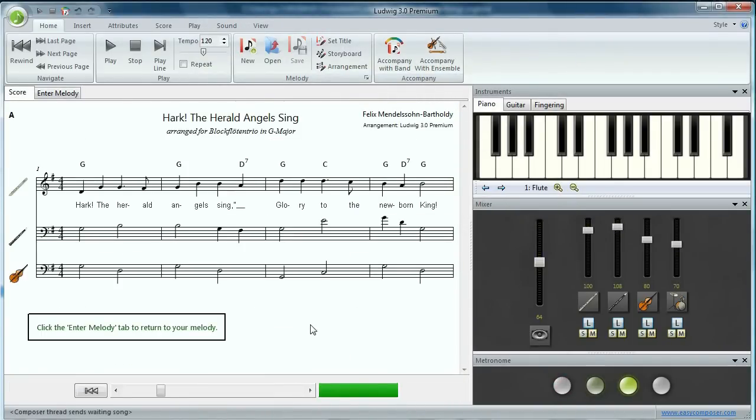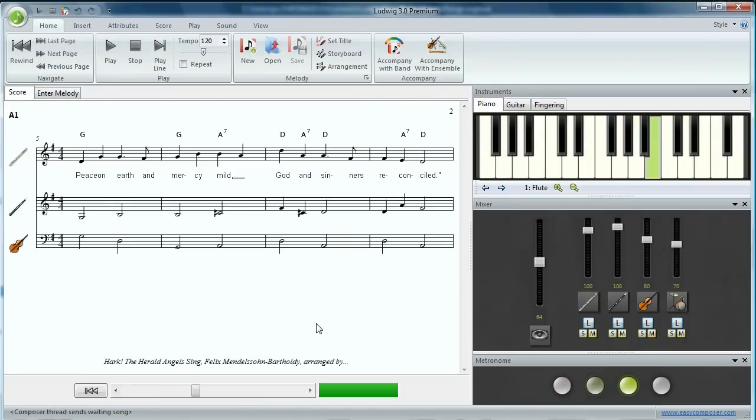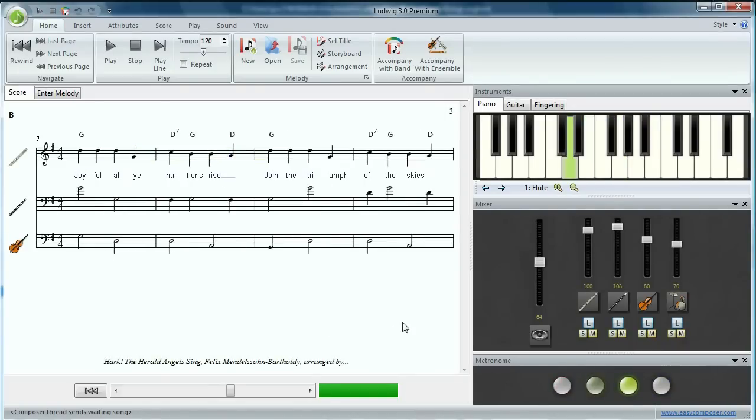So here's Ludwig's arrangement of Hark the Herald Angels Sing. You can see the green line across the musical score indicates exactly where we are, which I find personally very helpful indeed. And that's actually a pretty nice arrangement.